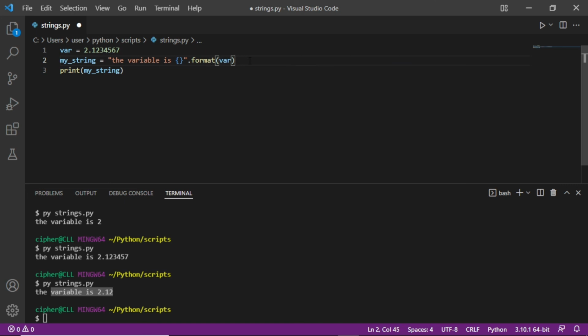So if you save this and if you print it here, you are going to have your variable here. Okay, so this is how you use the dot format method. It's just simple, you just have to put a placeholder here and insert your variable here.